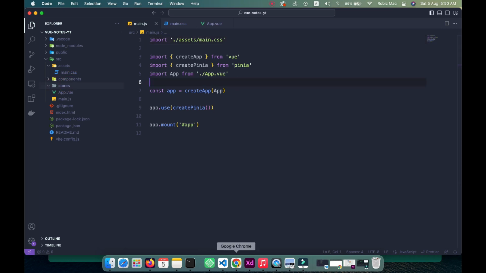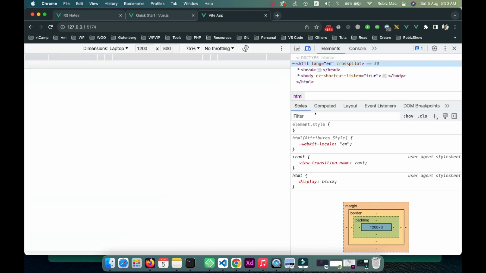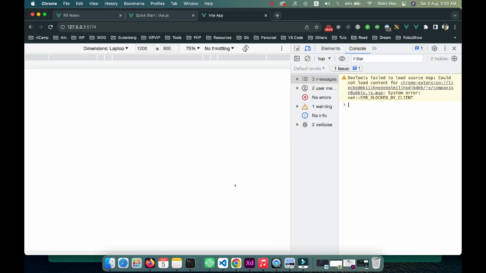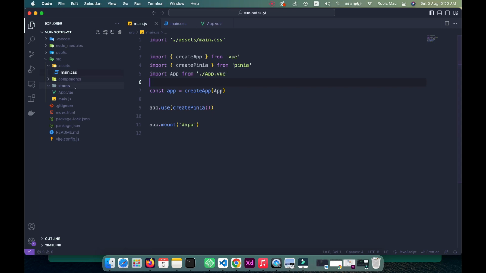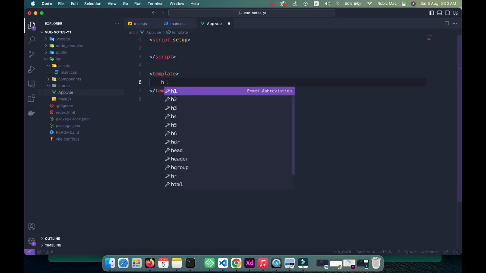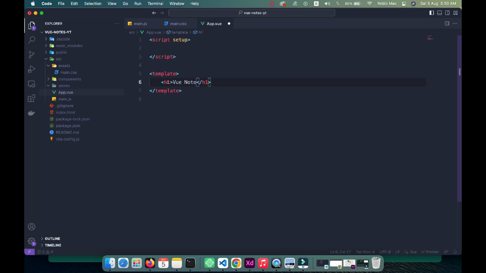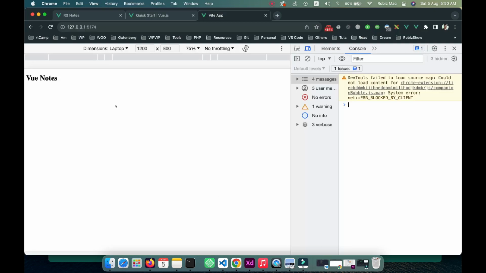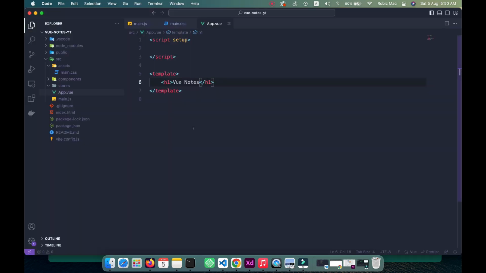Alright, so let's check the App. It's totally blank, right? And it doesn't give us any error, I hope. Okay, so it's a blank slate for us. Now let's just test it out. We can say, not inside the script, we can say h1, let's say few notes, and it should pop up. So you can see it is changing. So this is the blank setup of our project and Vue.js as well.